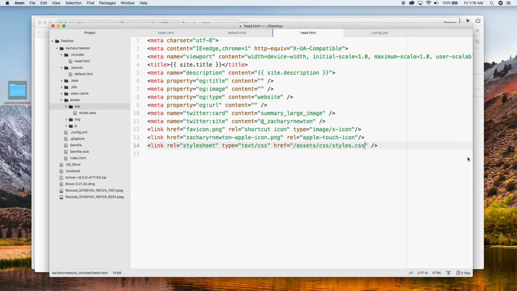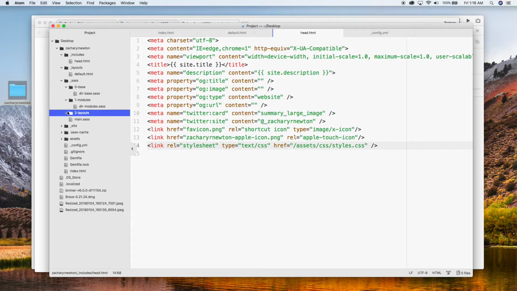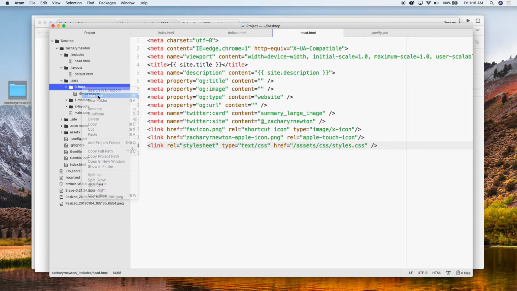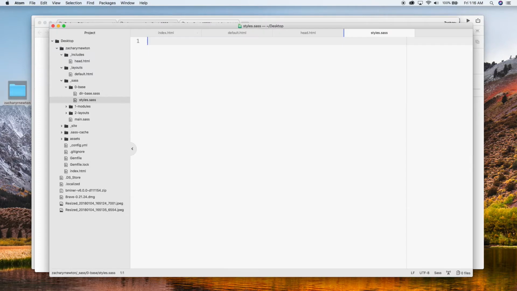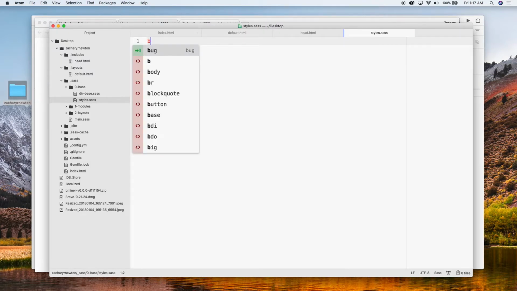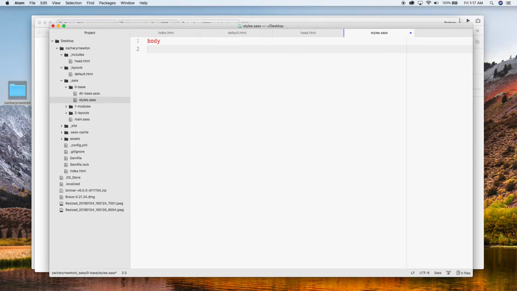It's pulling up a file, but I don't see anything in it, and I think that's just because we haven't written any Sass. Yeah, it's just because we haven't written any Sass. So we can actually come here and go to our base, and let's create a file and call it styles.sass. And then I'm just going to say, let's do body background pink. We'll set that for now.